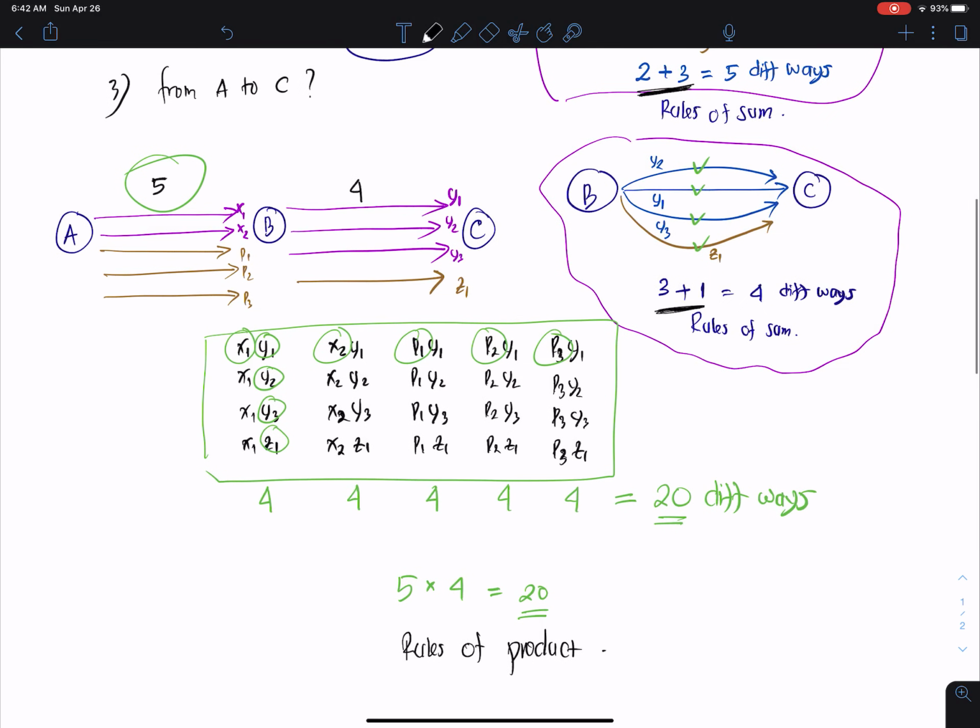But when we have a combination from one place to another place and to another place again, now we are using rules of product. 5 different ways from A to B, and then 4 different ways from B to C. So the total from A to C will be 20 as we counted here. In this case, we are using rules of product. And the process has already been given here, how we end up with 20 different ways. Okay, let us take a look at another example.